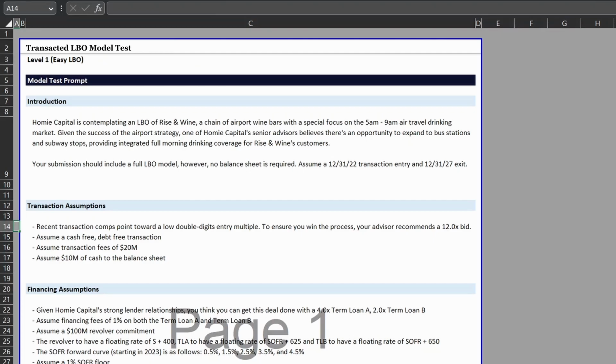Today, we'll talk through how to do an LBO model. What we have here is a simple model test. No balance sheet, not a three-statement model, but a very easy introductory model that is equivalent to what you might get in a 30-minute model test if you're working from a template, or even up to a 60-minute model test if you're going from scratch, blank sheet.